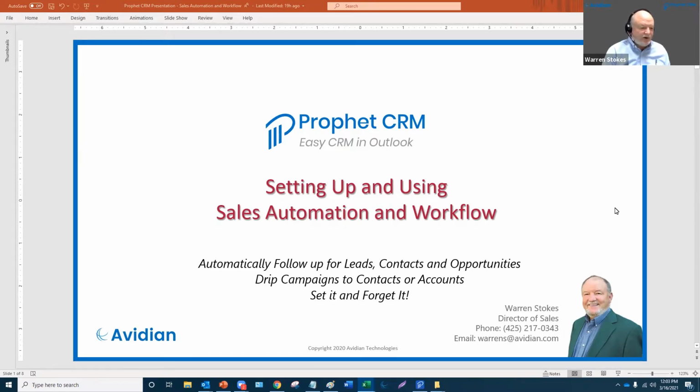The main idea of Profit's automation is that it will help you automatically follow up on leads, people you know, like contacts in your database, as well as opportunities or projects that you might be tracking. You can basically set up drip campaigns for your contacts or your accounts. Basically, it's set it and forget it. I'm gonna go fairly briskly through the content here just to give you an overview, and then we'll show you how it all works in a live demonstration of Profit.